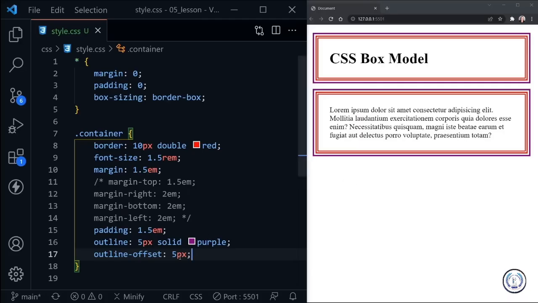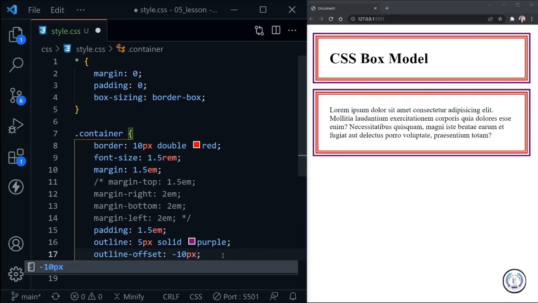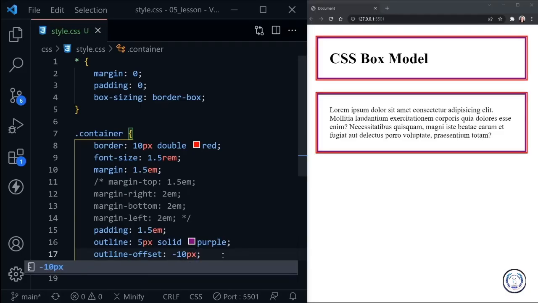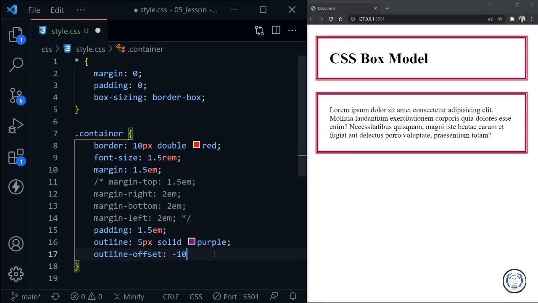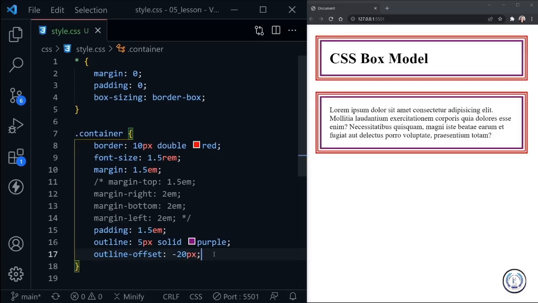And something worth considering sometimes is using a negative value. So if I put in -10 pixels, we'll now see the outline is inside of our box here. And so let's go ahead and change this some more so we get it a little further inside, maybe even 20 pixels, and save. And we can clearly see the outline is now inside of our box model.